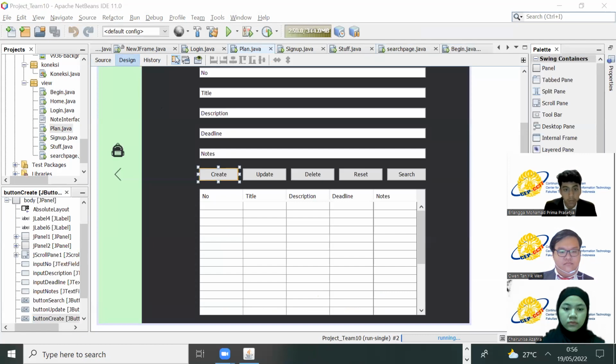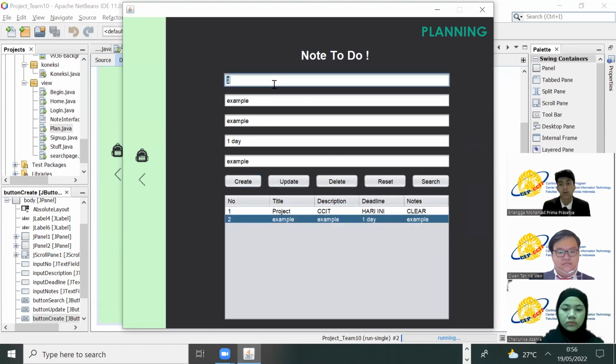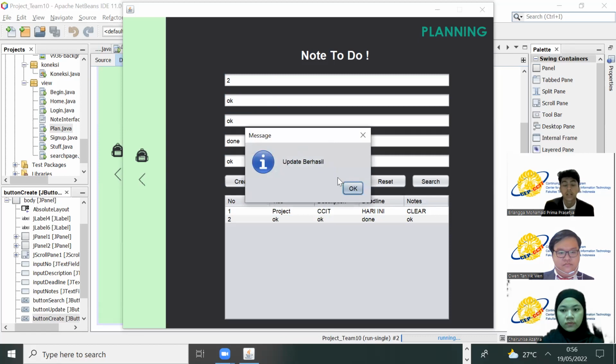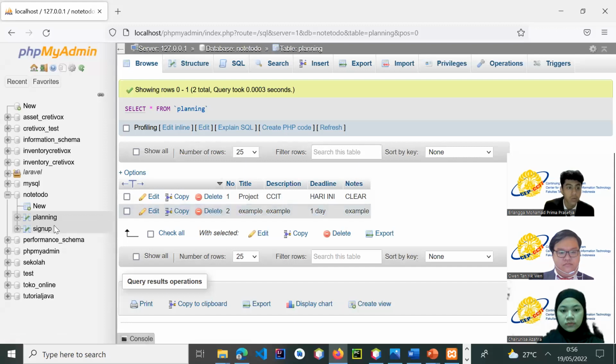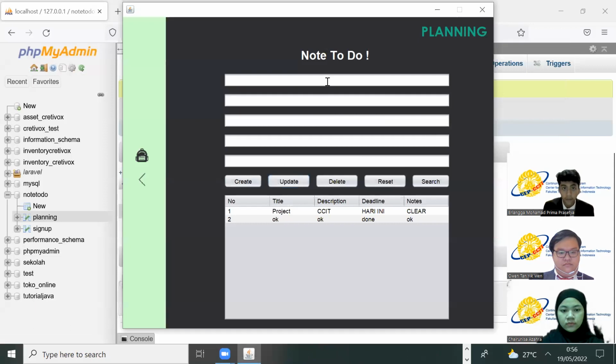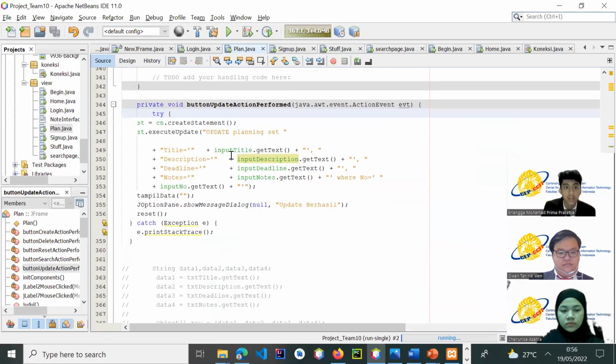And next is the implementation of update. If we click the data, we can change or update this data. Okay, the example is okay, and we can update. The data will be changed and updated from this application, and the data will be updated in planning. You can see, and then the code update is like this.